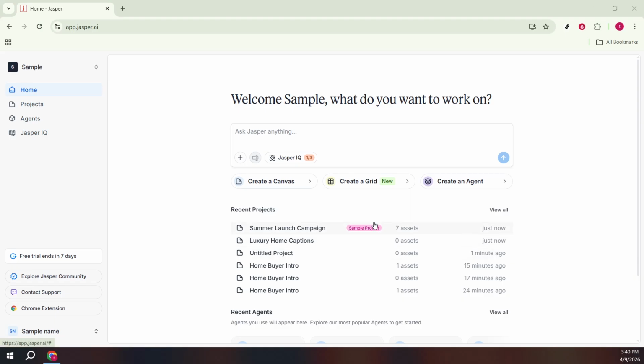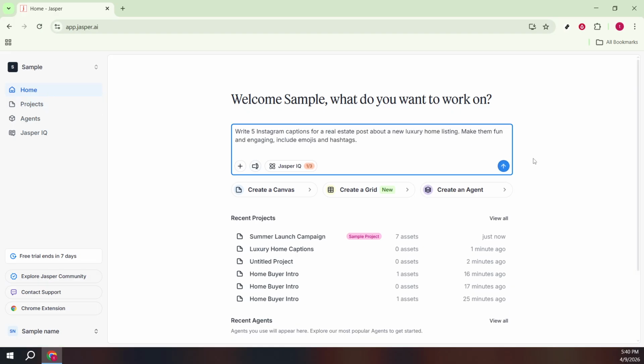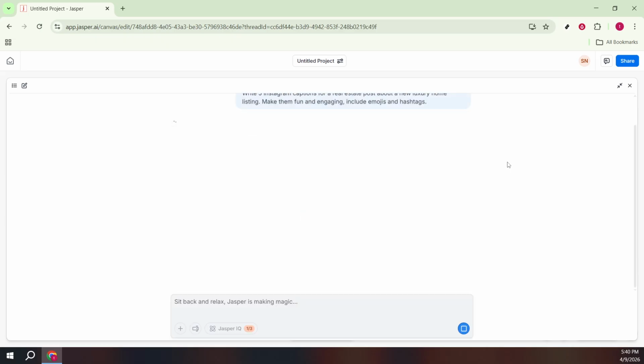Once you're in, look to the left sidebar and click Home. This is your central hub where Jasper gathers shortcuts to common tasks and gives you quick access to powerful tools without hunting through menus. From the home screen, click Ask Jasper Anything. Think of this as your creative command center. It's a conversational box where you can describe what you want, and Jasper will draft options for you in seconds.